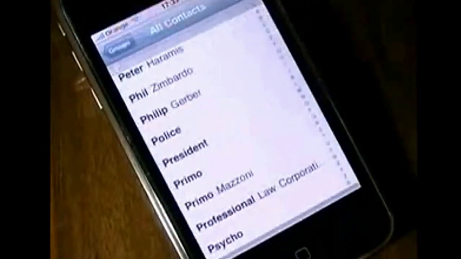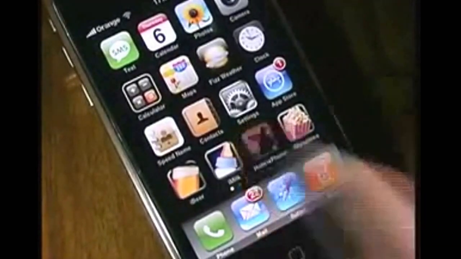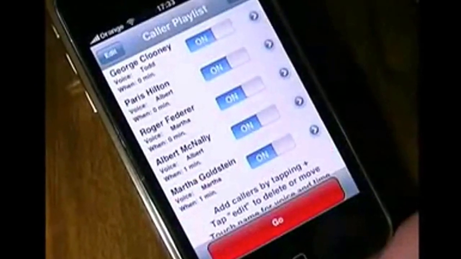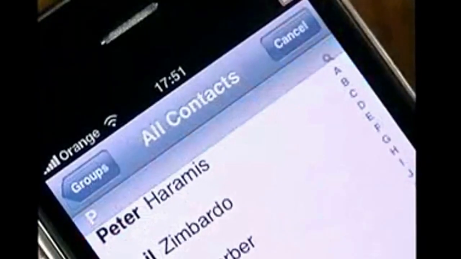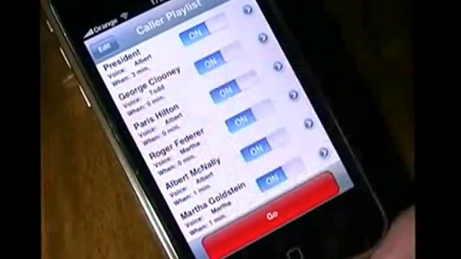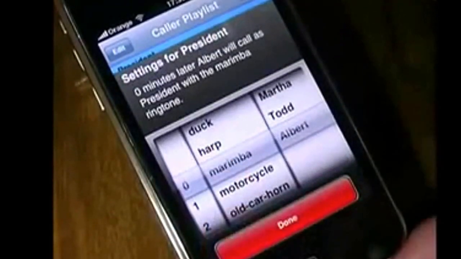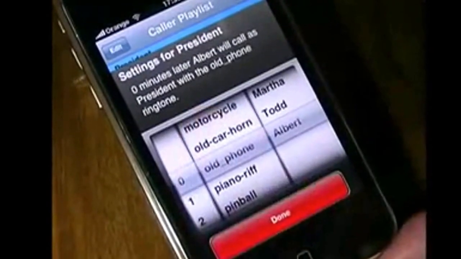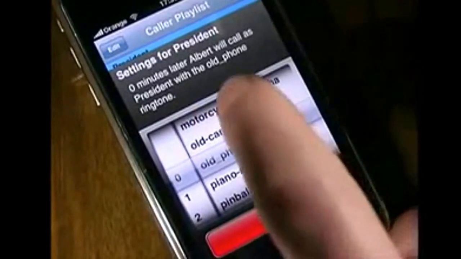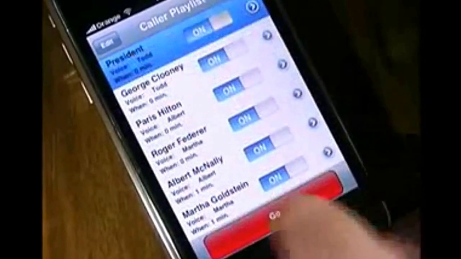Let's go back into the Hottrix phone application. It shows you who's going to ring. Let's hit this, change. Why don't we add Barack Obama? Hit plus. The President. It added Barack Obama or the President all the way to the top. Let's make this quick and painless. Set him to 0 seconds. Call with old phone, like they probably still have in the White House. And add a soft voice. Let's see what happens. Hit go.